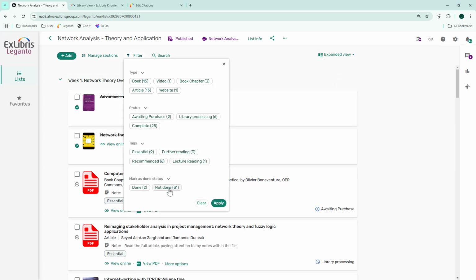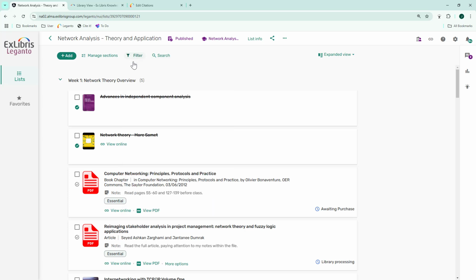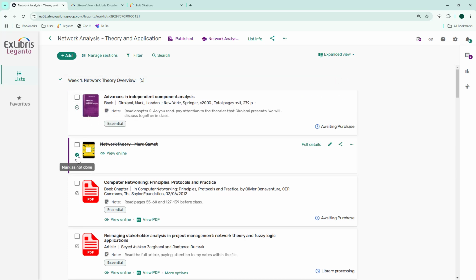You can filter the list to see only the ones that are not done. If you need to, you can combine this filter with the citation status filter to help you find citations that are waiting to be worked on. Now let's go and look at the full details page again.